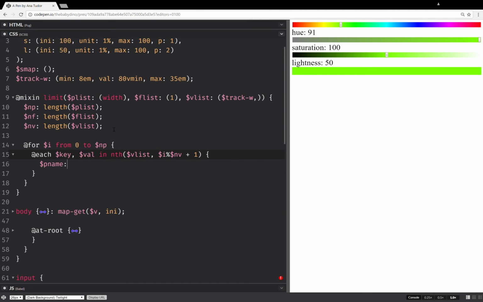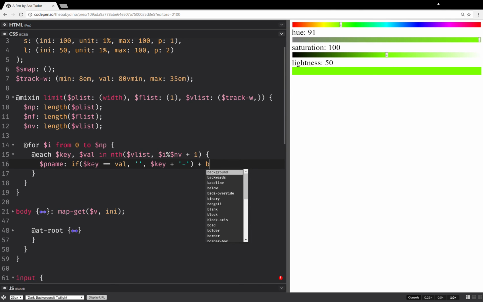I need to create it because I'm going to have a min max prefix, but I'm not going to have a prefix for the regular value. So if the key equals val, then I'm not going to have a prefix. Otherwise, I'm going to use the key and dash, and I'm going to add that to the property in the property list at index I plus 1.